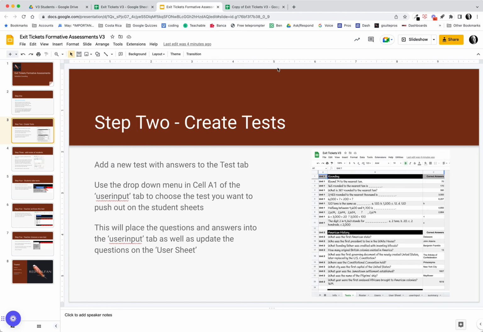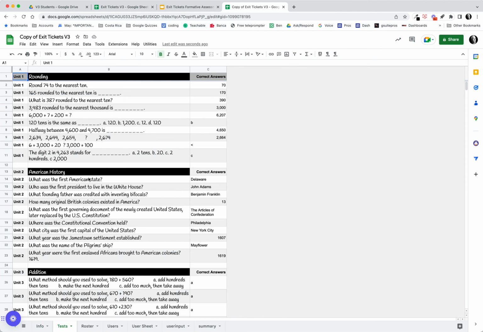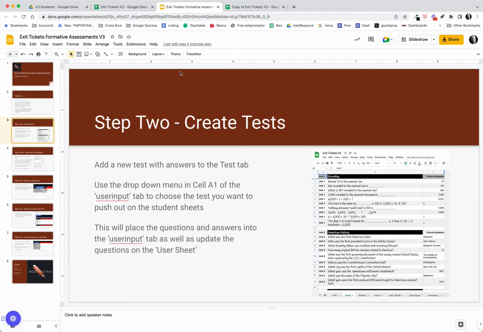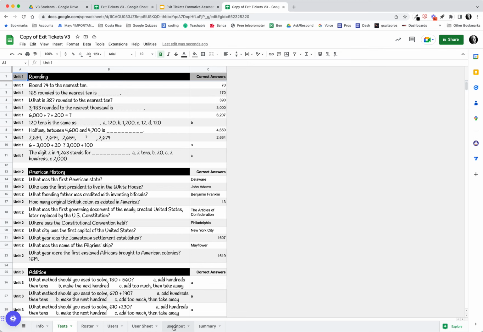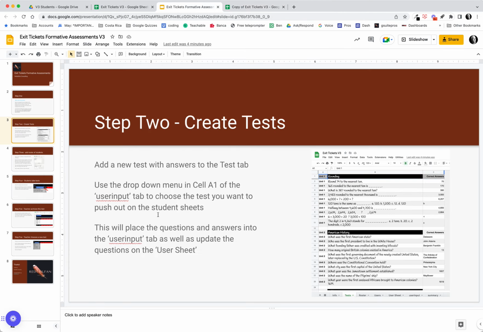Step 2, create some tests. Well, we've already done that, so we'll skip that. We've got some tests already created. Perfect. I did want to point out, but I think I already did, user input lets me take the tests I built and choose them from there. So choose a test, as we point out there.